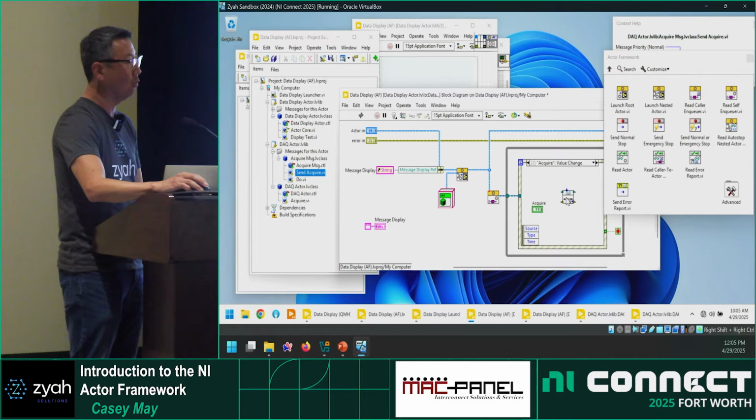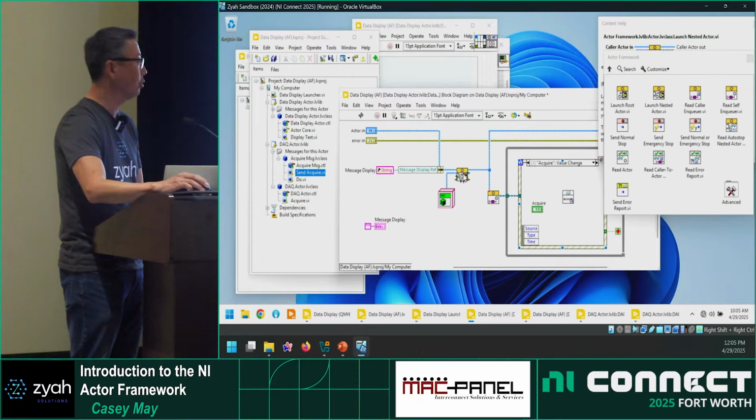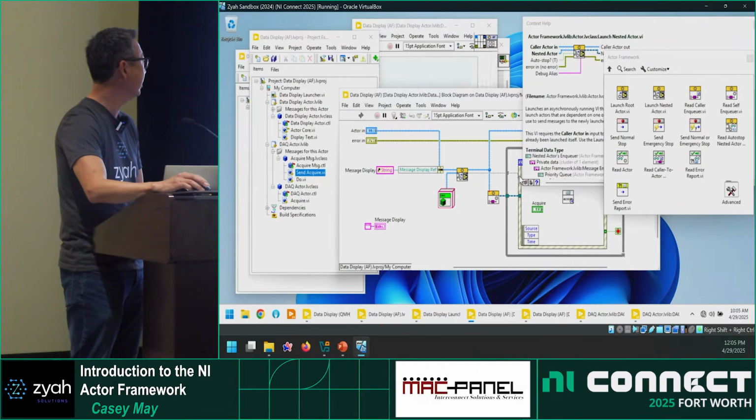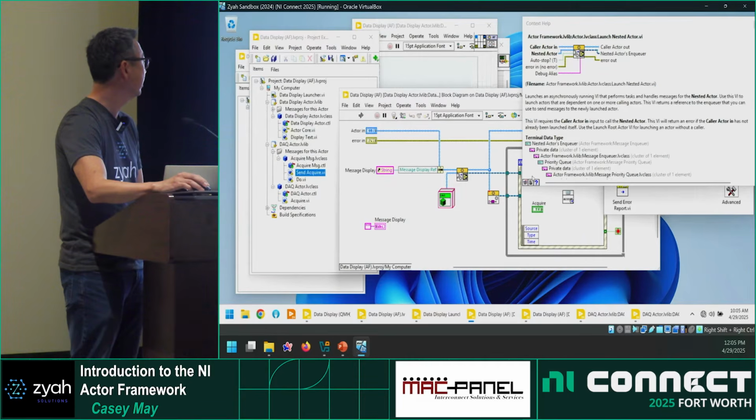And what do I need? I need the address for the actor that can execute this message, right? One of the outputs when you launch a nested actor is that actor's enqueuer. So I have the address right here. If I just wire it in, and now this is in the way.